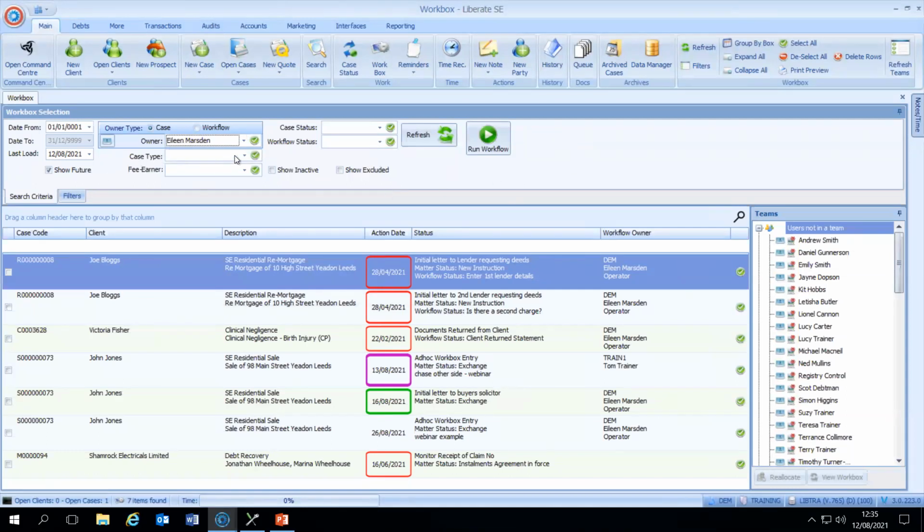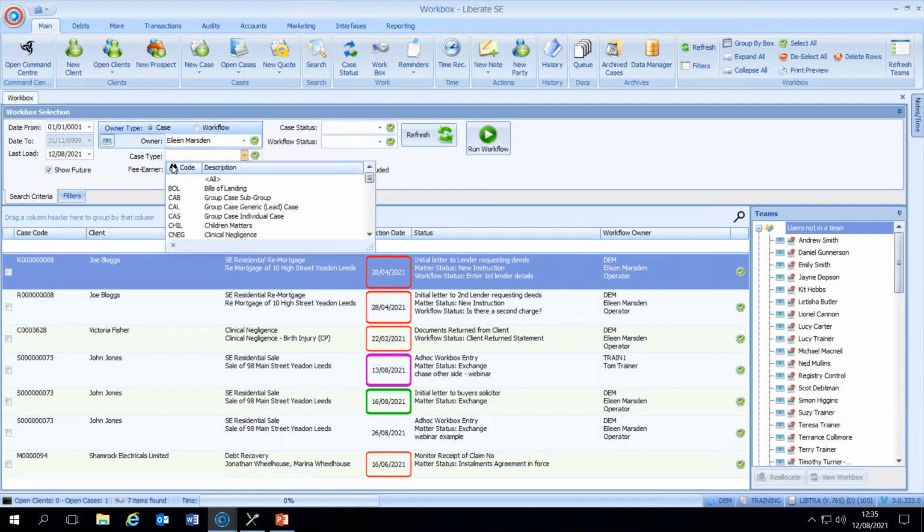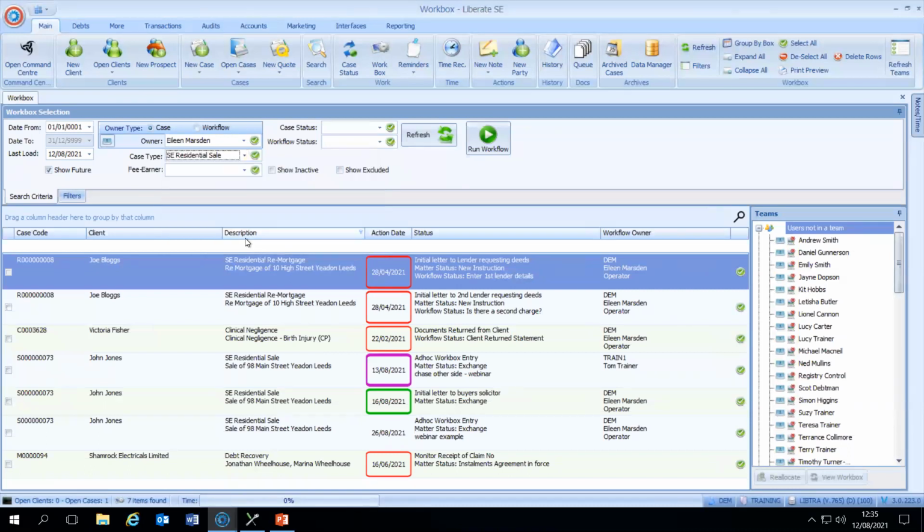Case type, maybe you want to drill into a particular case type. Again, you've got the binoculars. You can move these across and start to search for something. I just typed in there res for residential sale, and you can see it's taken me down to residential lead plot sale. But you can just search accordingly, use the filters to drill into the case type you need.